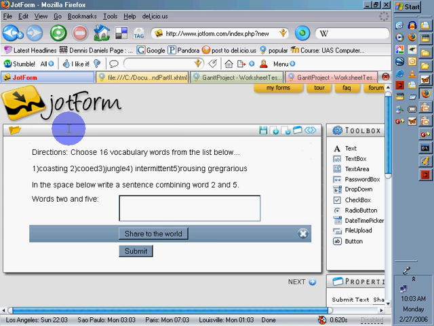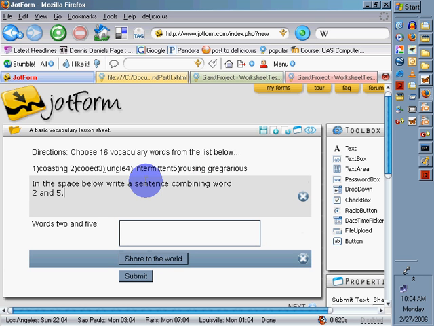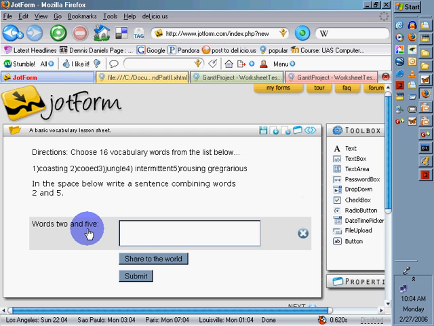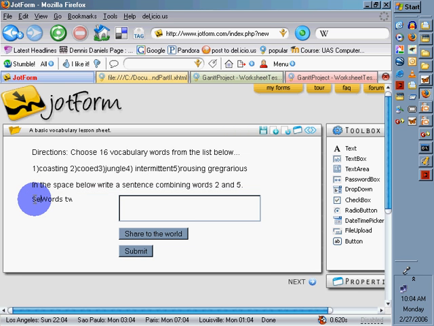Let me give it a title here. I'll call this a basic vocabulary lesson sheet. Okay, and what I did is directions. I give the directions, give some words, and in the space below write a sentence combining words 2 and 5. Click on it. Words 2 and 5. See how easy it is to edit?